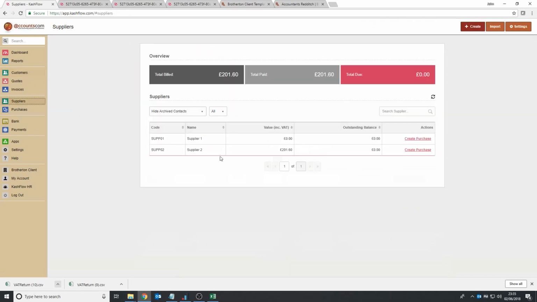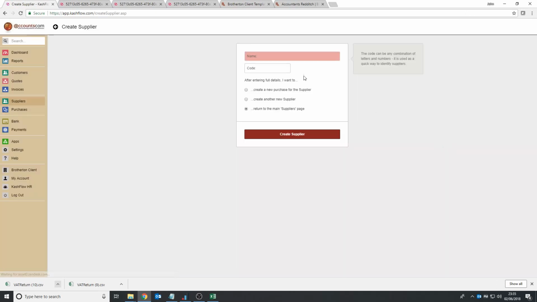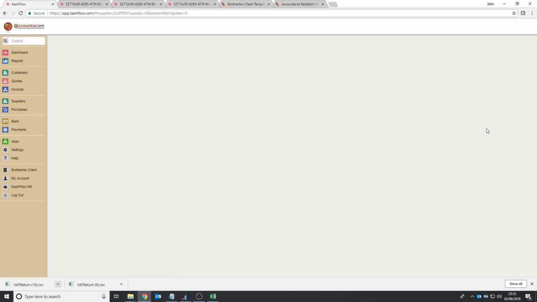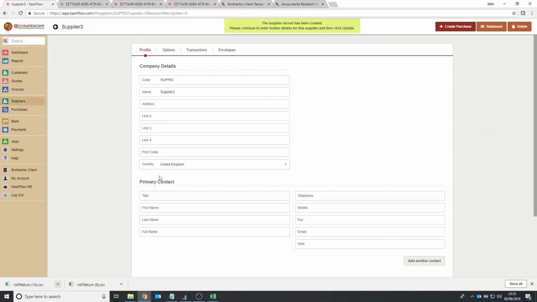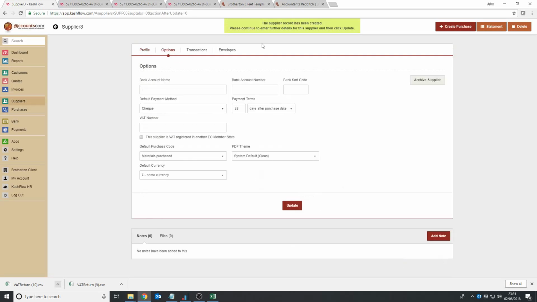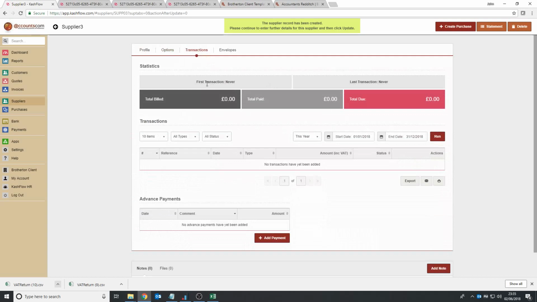From a supplier perspective, we've got 2 suppliers in there, exactly the same. You can create one up here. So if you want to put a new supplier in, you can put supplier 3. Opens up the tab, enter all your details in as with the customers, all your details there. That shows your transactions. Obviously there aren't any yet. That's how quick it is to set up a supplier.